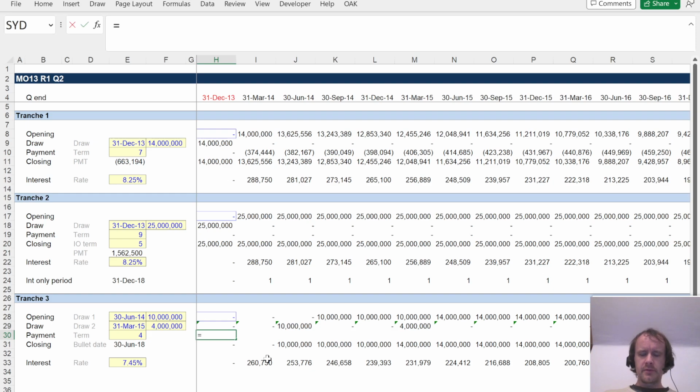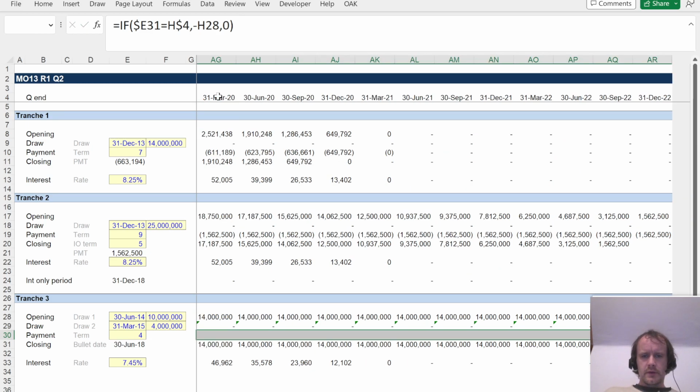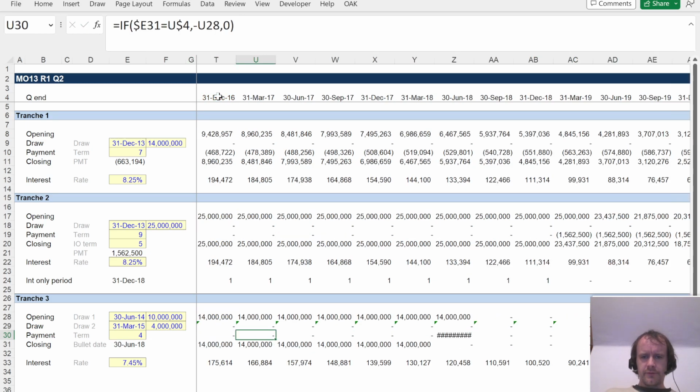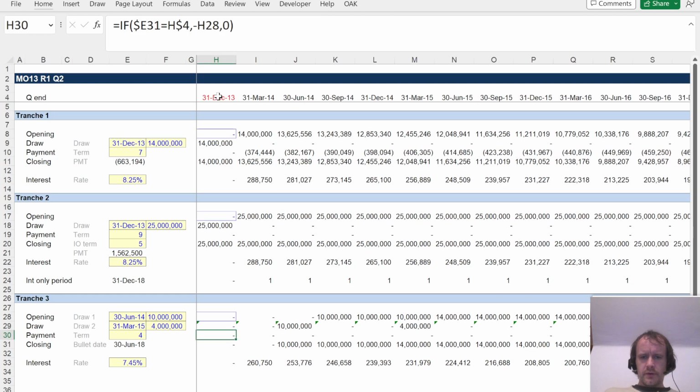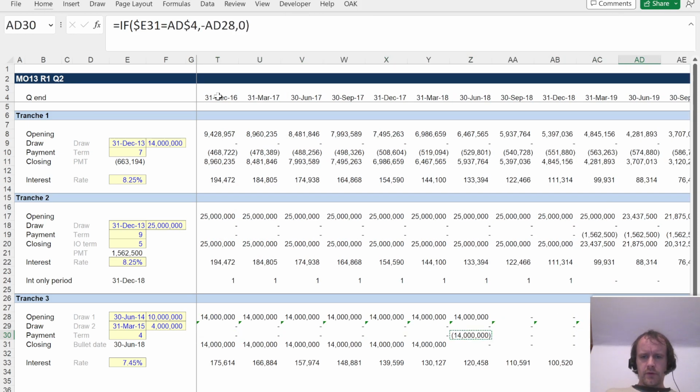So then payment is going to be if this date equals this date, then minus, oh, actually, we can just make it minus the total outstanding principal. Otherwise, 0. Carry across, and then sure enough, 4 years later, I guess we need to widen out our columns a little, we pay off the whole loan.